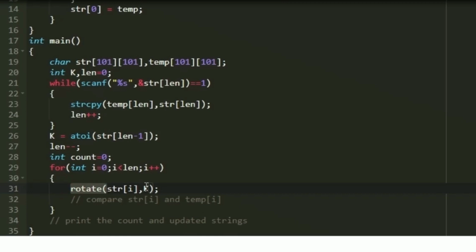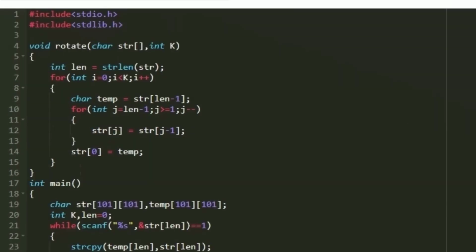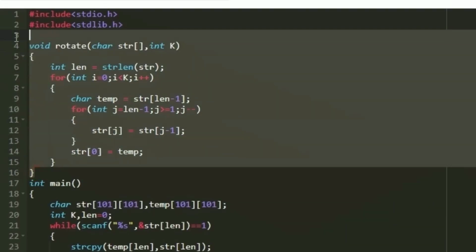So we are going to perform it using this function named rotate. So after rotating we have to compare str of i and temp of i. So even after rotating, if both the words are same, then we have to increment the count, else we do not increment the count. So finally after the execution of this while loop, we would have rotated all the strings and we would have counted. So finally we have to print the count and we have to print the modified words. So now let us see how we have to define this function named rotate in order to rotate the string as per the conditions given in the question.